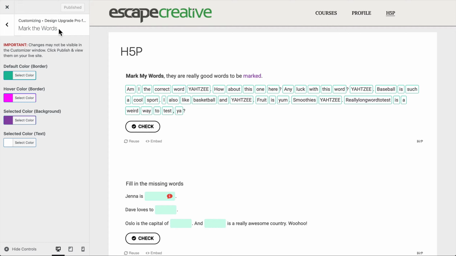This video is going to talk about the Mark the Words content type. We have four pretty simple color options here. There's a default color for the border, there is a hover color for the border, and then you have a selected color for both the background and then a different color for the text.